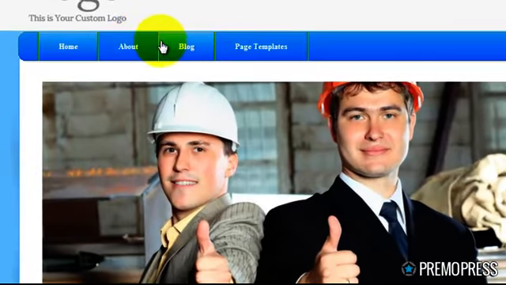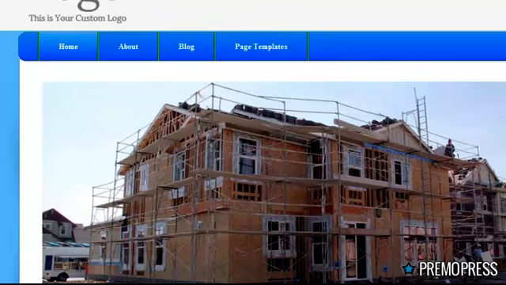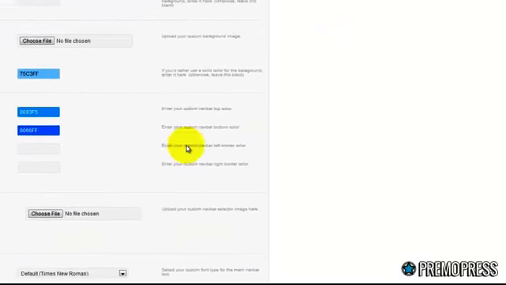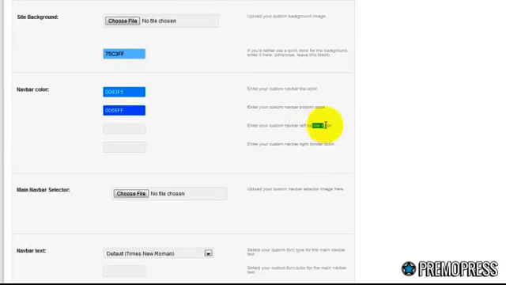Now you can see these little green lines in between the pages. Those have their separate settings. So let's go ahead and change those colors. Go back under General Display Settings. You can see we have Custom Nav Bar Left Border Color and Custom Nav Bar Right Border Color.